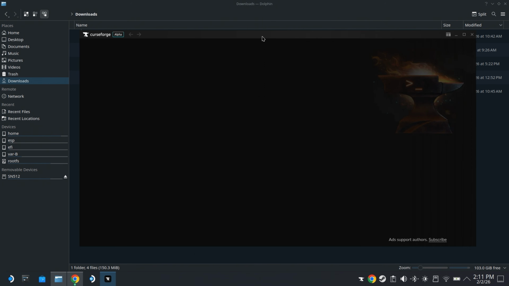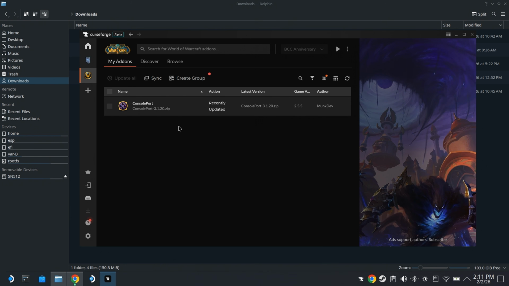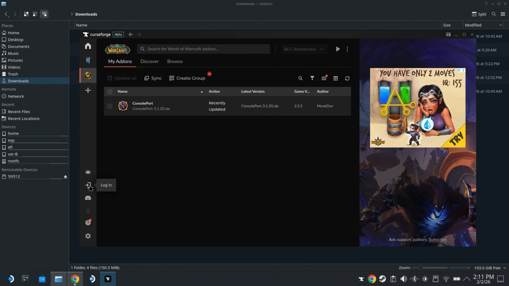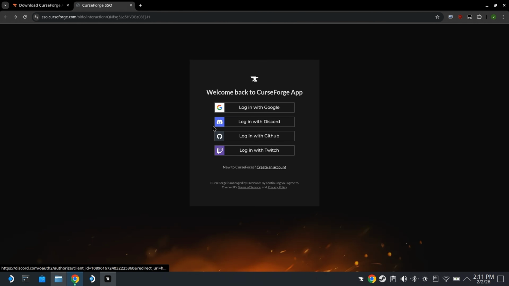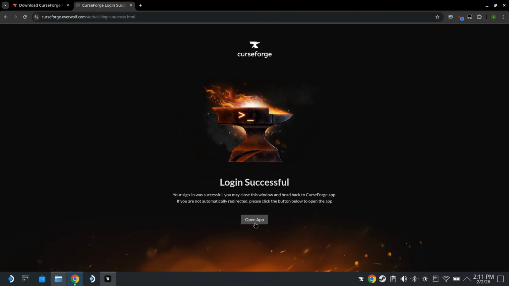Now, there is an issue with CurseForge and Steam Deck or Linux in general, and the issue is that you're not really able to log in. If you press the login here, it will open Chrome, and you can navigate to this and log in with your account. Once you're logged in, it will say login successful, and then it should open the app, or you can click this to open the app.